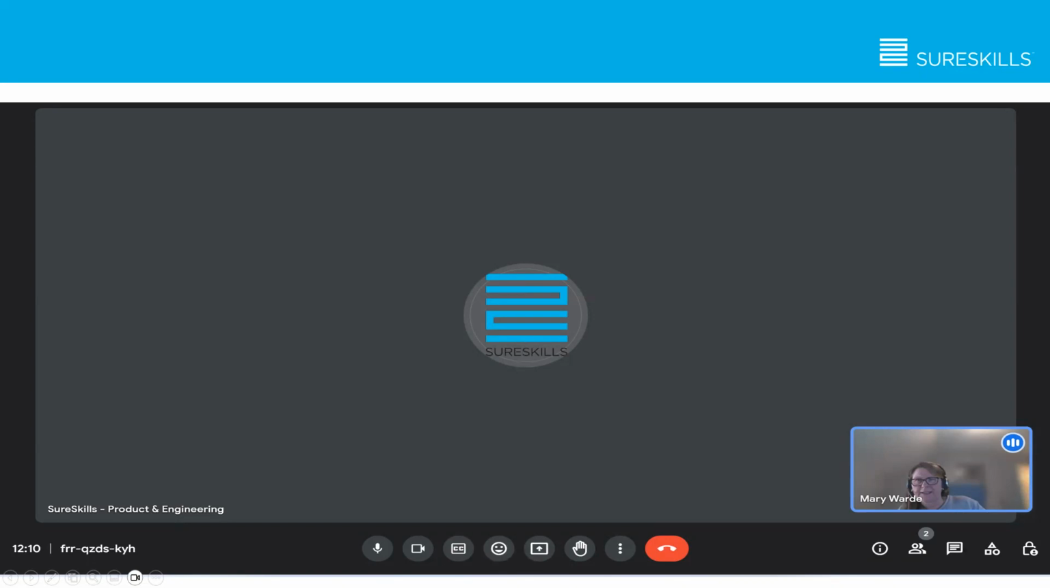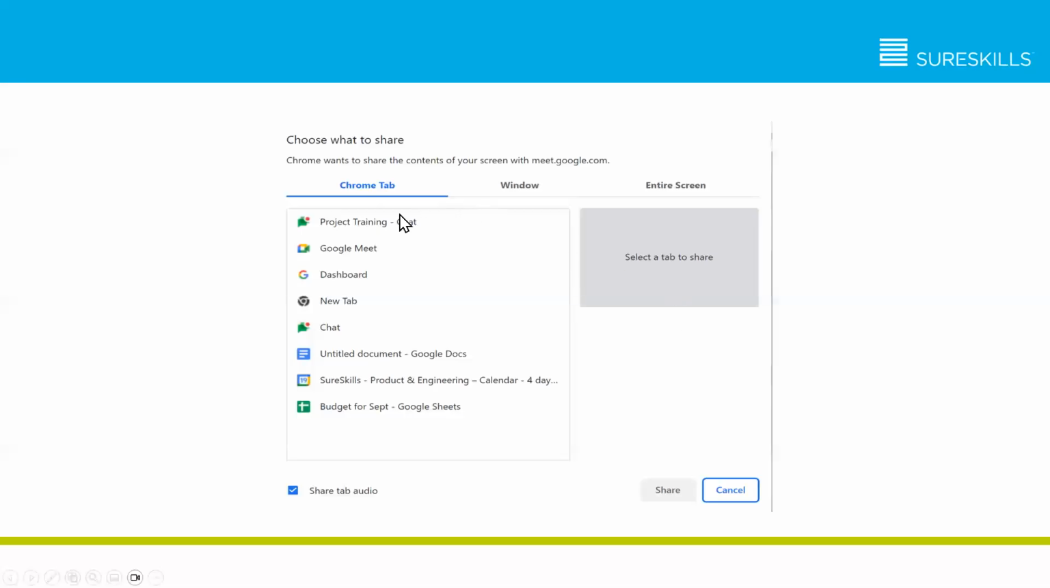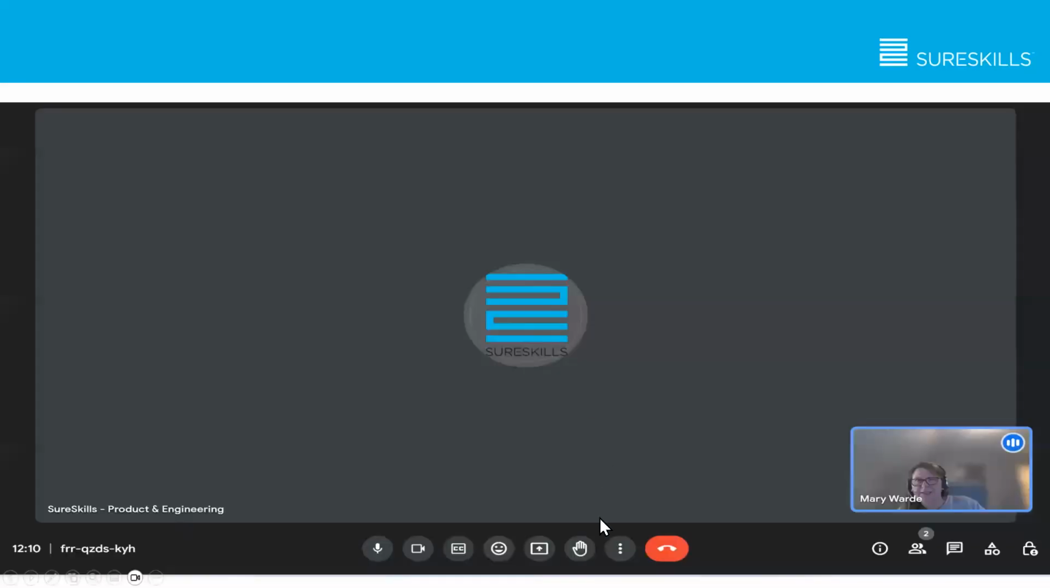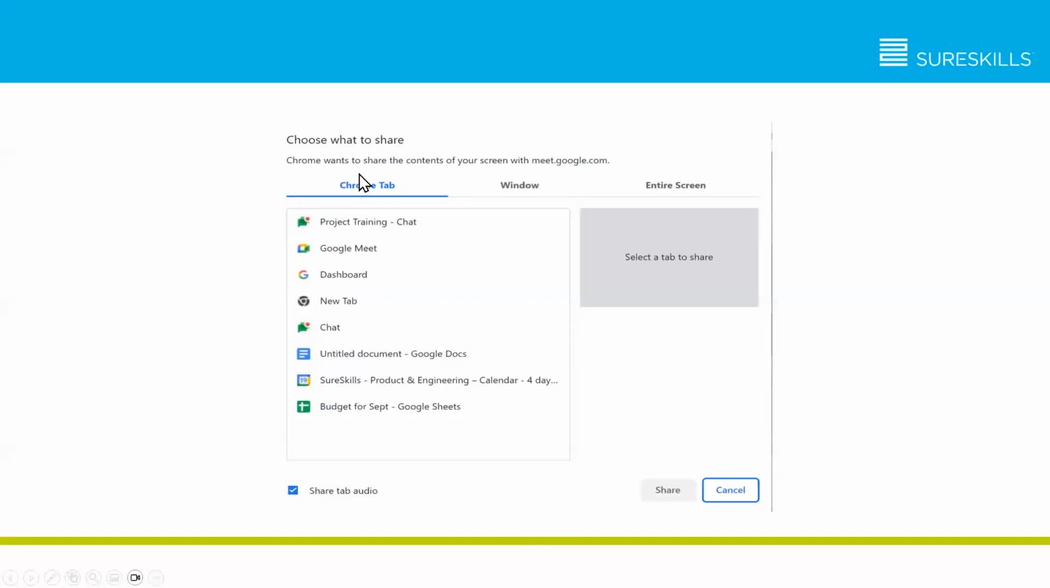You can share your screen, raise your hand, and find more options. There are polls, etc., which I'll show you. I've got a screenshot on this one just to show you where they are in a moment. But let's look at this one here, which is to share your actual screen. If I click onto it, this allows you to share your Chrome tabs. So you can see on this particular slide, you've got your dashboard, Google Meet, your project training chat.